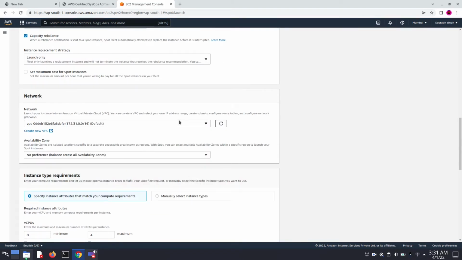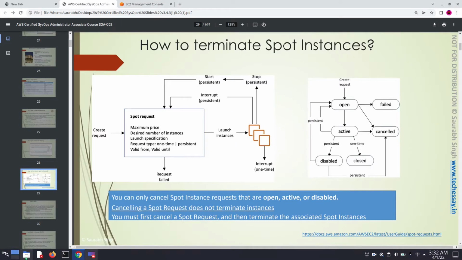Let's move further. So let's see how to terminate Spot instances. In this diagram you can easily see, here we create a request, and this is a Spot request with maximum price, desired number of instances, launch specification, and request type like one time or persistent, and valid with a validity date. So if the request fails, then we all know none of the EC2 instances is created.